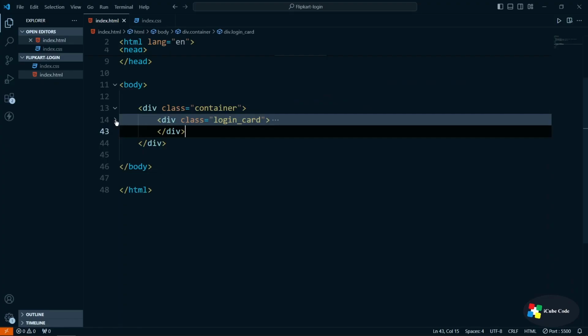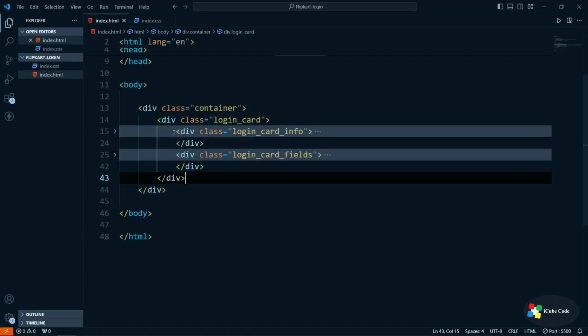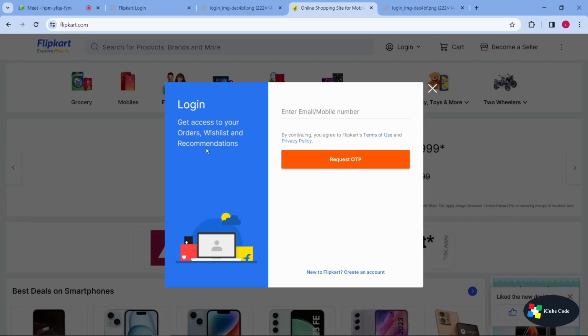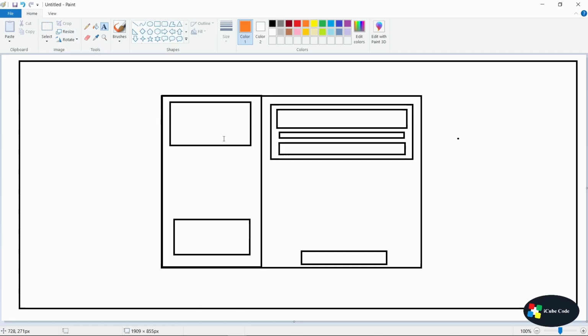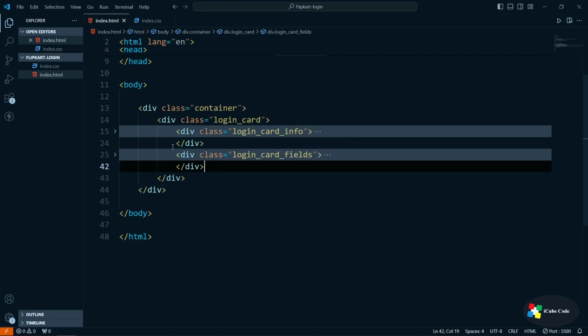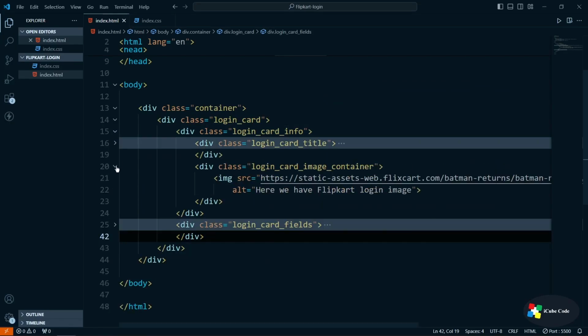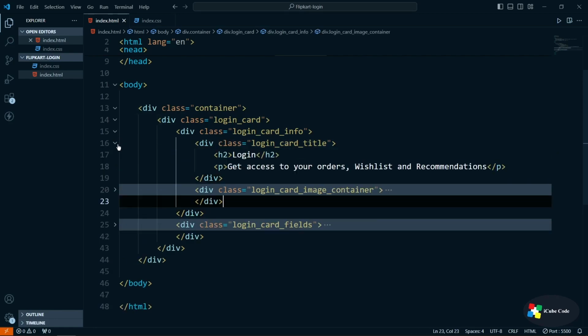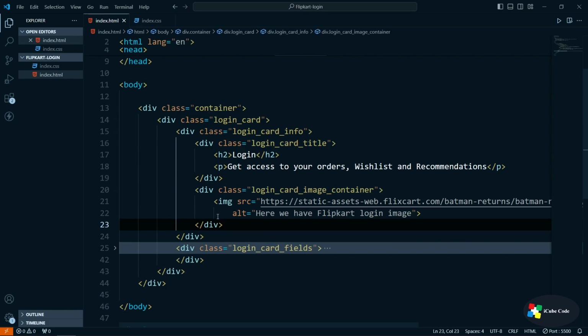For that we created again two divs inside the login card. First we have this, second we have this, and in the first section you can see there are two things. Let me show you, two boxes. Because we have two boxes, I have created two divs again inside the first section. This is first and this is second, and then I have added the respective content inside this.